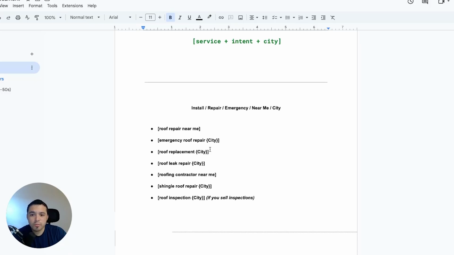So if you're a roofer, you want to have some of these keywords, which is install, repair, emergency, near me, and city. So here are a couple examples. All of these are an exact match for now, but usually I recommend having them when you're starting a campaign to have them in phrase and exact match.